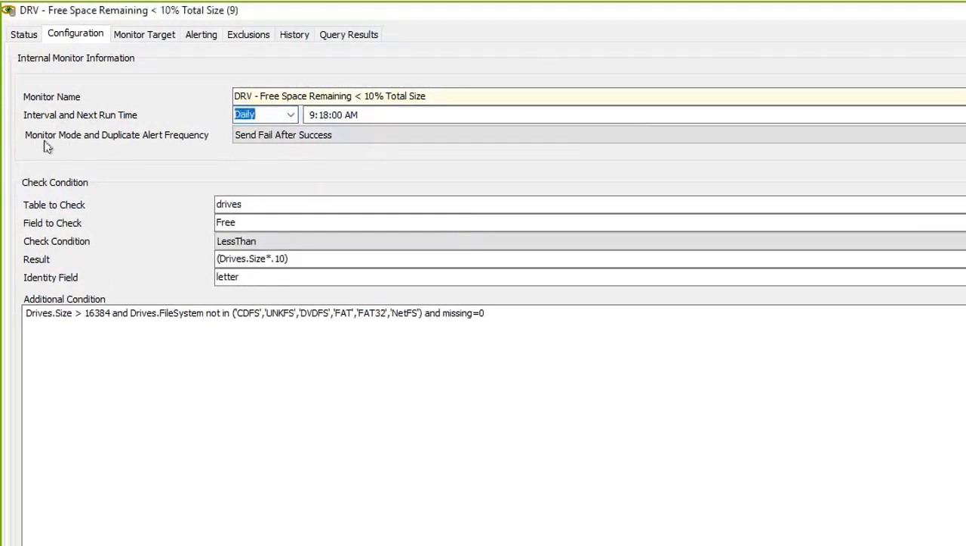The next thing that we have to explore here is the monitor mode and duplicate alert frequency. And we've got this strange verbiage here, send fail after success. So basically what that means is, when the conditions of the monitor are met, I'm only going to alert once. After that, whenever the monitor runs based on this interval, if I'm still in a failed state, I'm not going to call that alert template again.